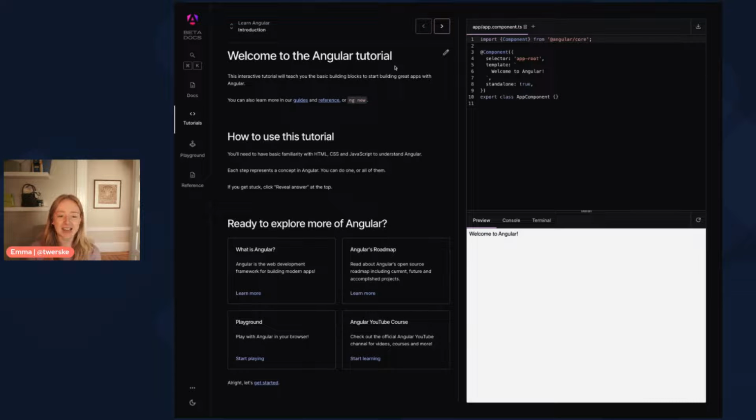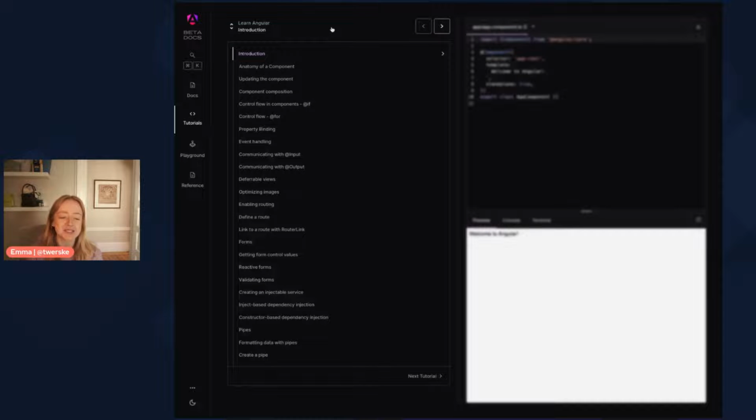Here we go. We have an entire tutorial on the web that allows you to learn the core steps to learning Angular. So we have 22 steps at launch, and these are all of the things that we think you would need or want to know about learning Angular. And each one is a bite-sized step.